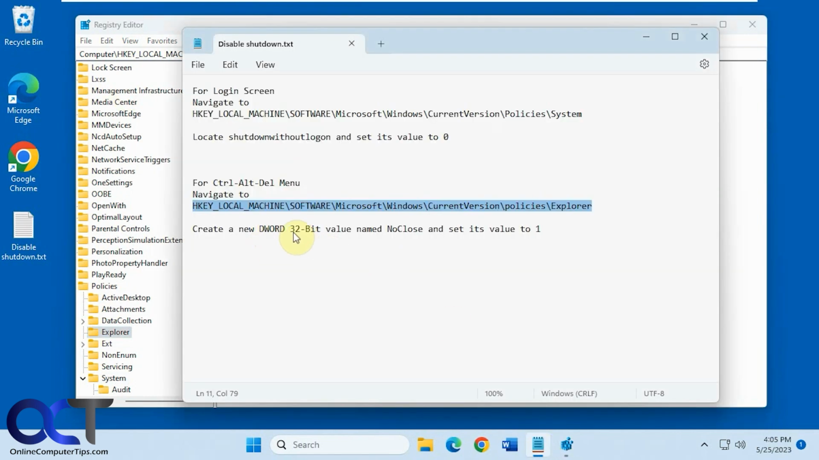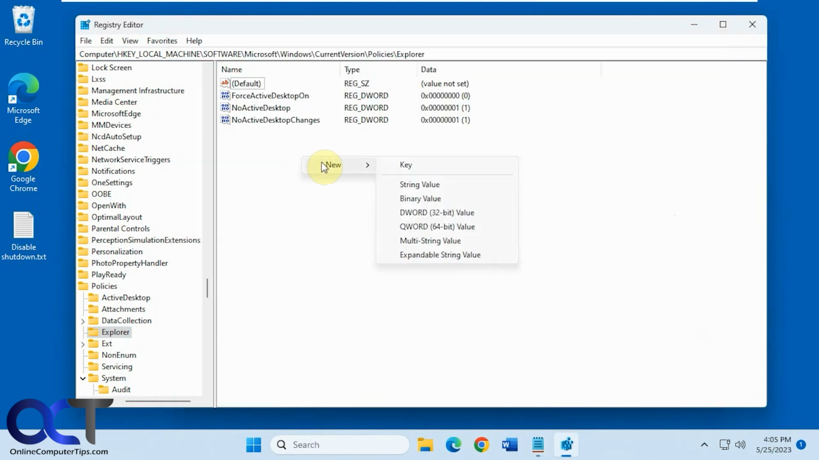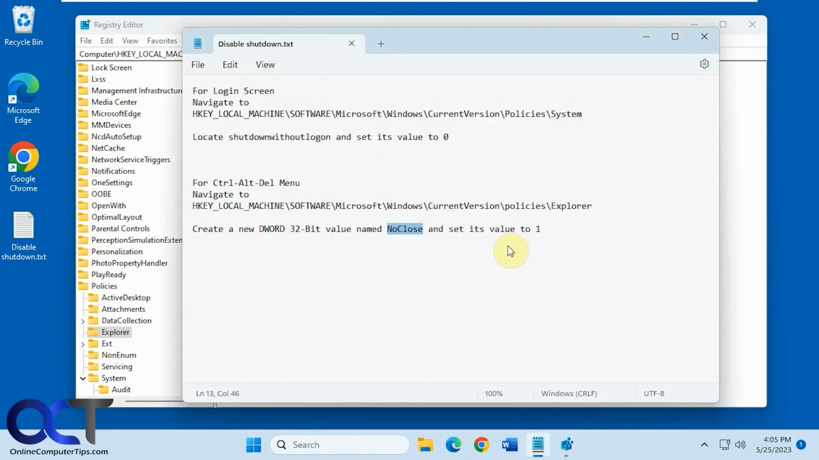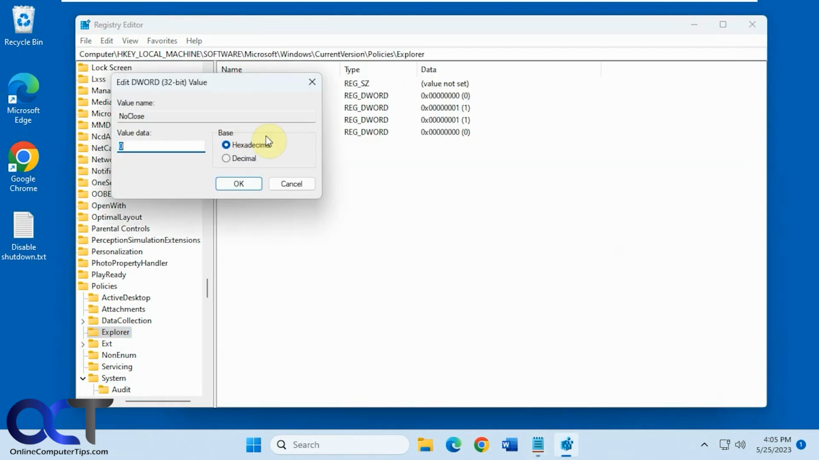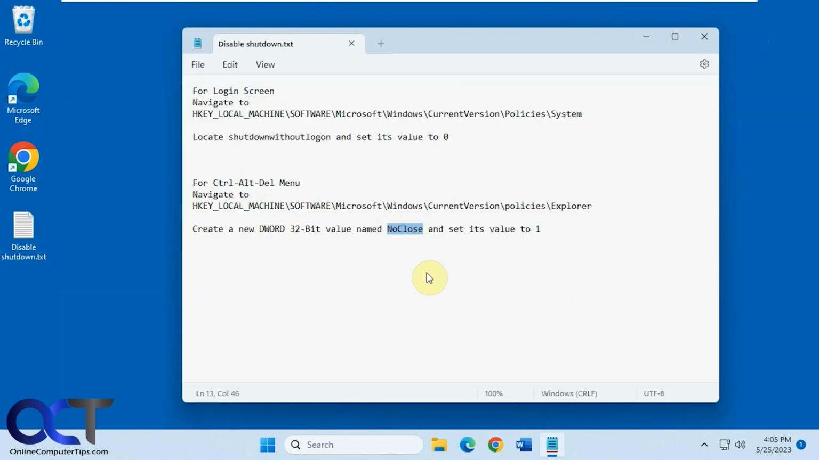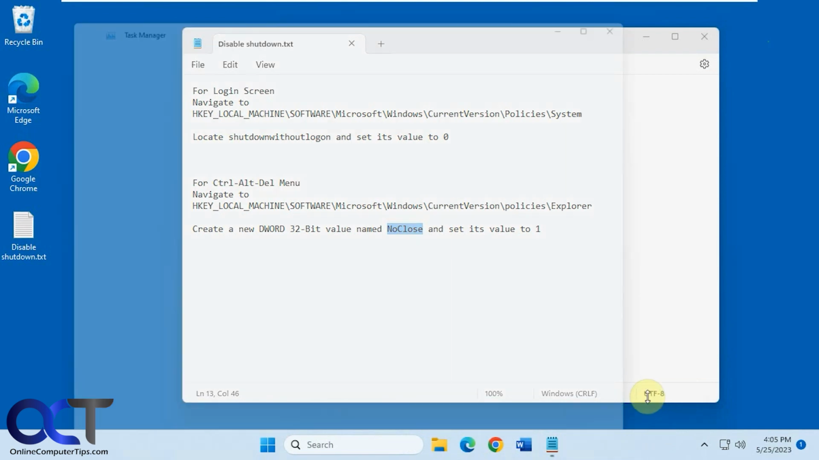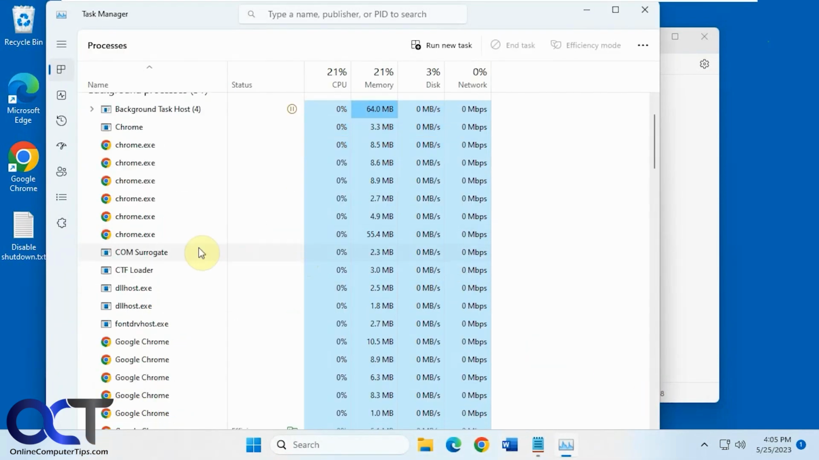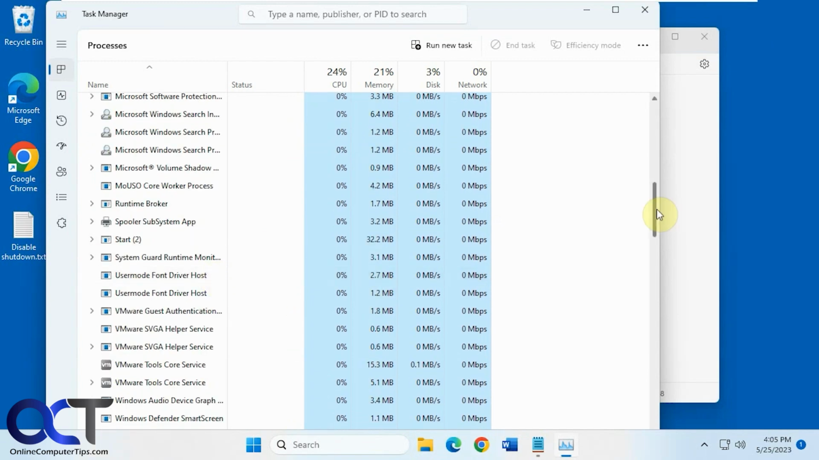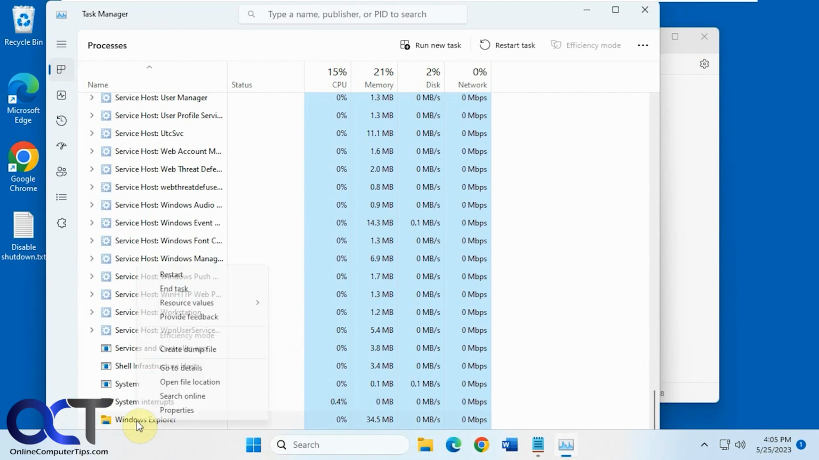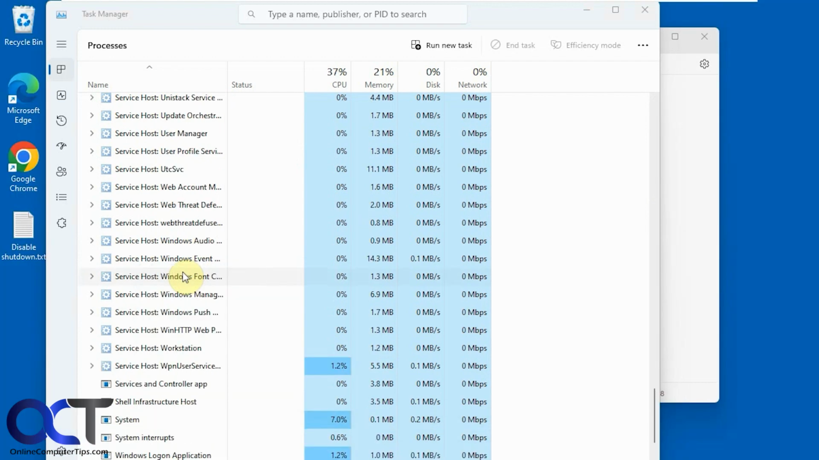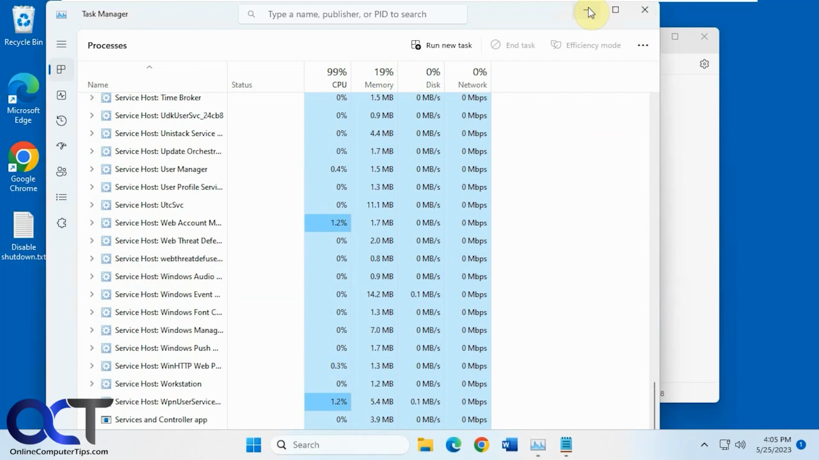Now we need to create a DWORD 32-bit value named NoClose if you don't have one. So right-click, New, DWORD 32-bit value. Paste that in there and set its value to 1, like so. Now this one, we should be able to restart Windows Explorer. Right-click on your taskbar, Task Manager. You could restart the computer too. Find Windows Explorer, which is usually at the bottom. Right-click it, restart. You'll see your icons disappear and come back.